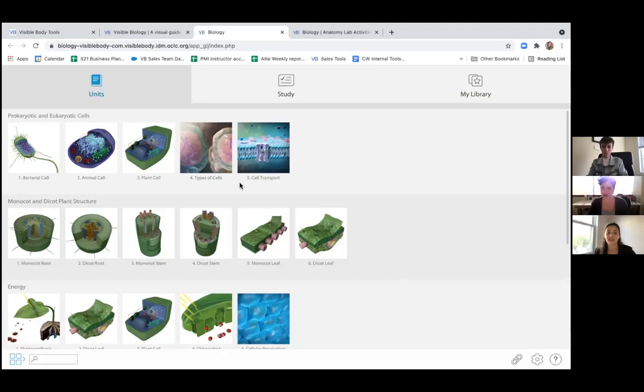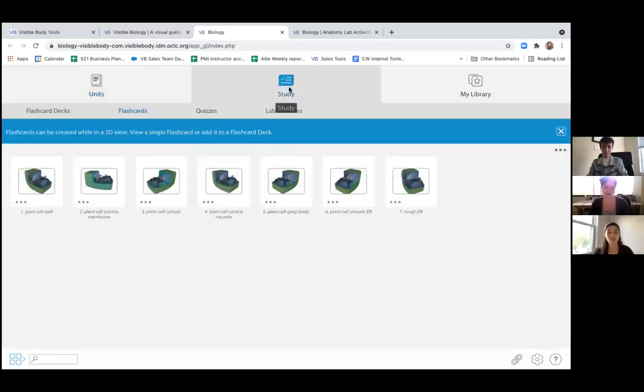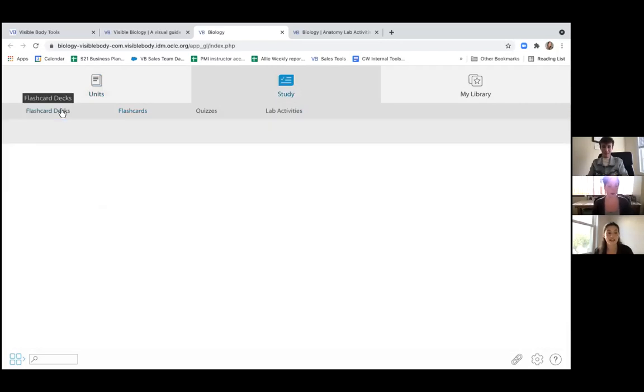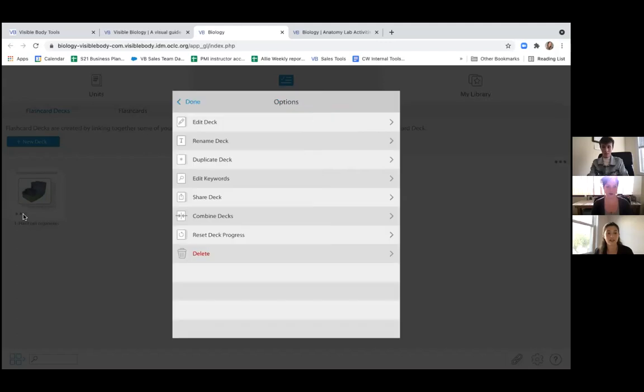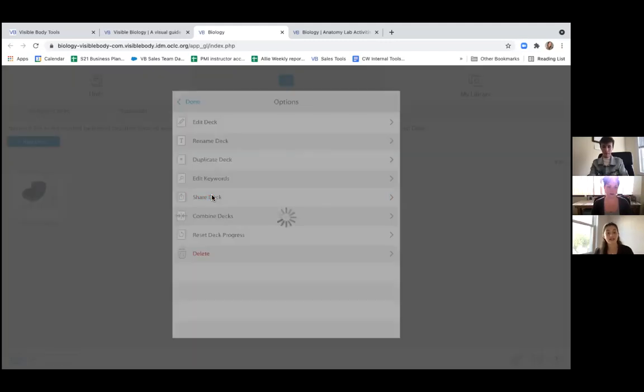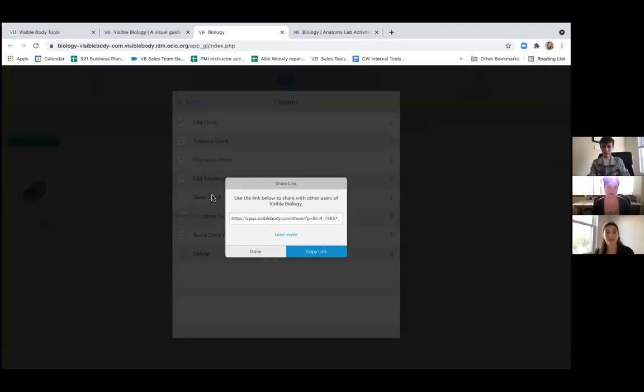And Debbie said, if the instructor makes flashcards, can we share it with the students? Yes, absolutely. The new sharing across platforms is fantastic in that students can create flashcards and share them with you, and you can create them and share them with students. The way that you do that is by clicking on the little three dots, share flashcard deck, and you're going to get a link. The link you can post in your learning management system.